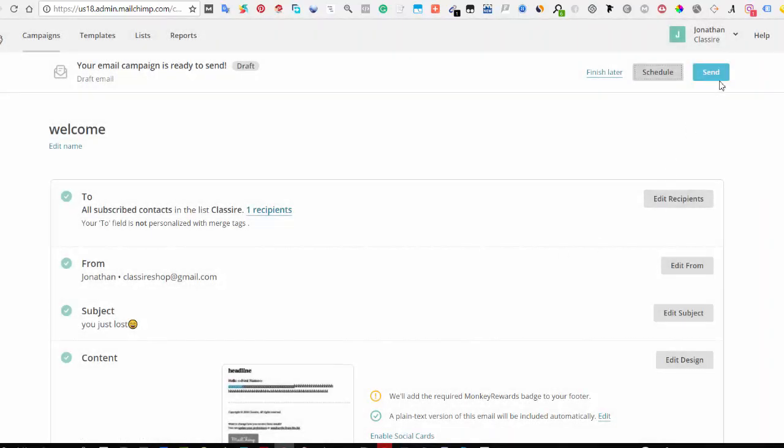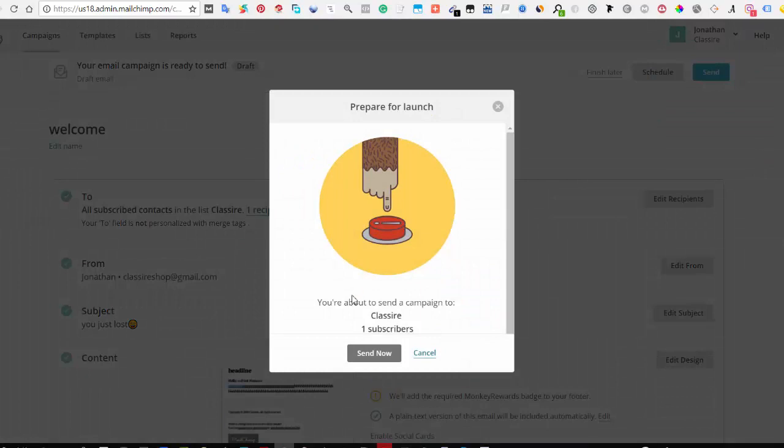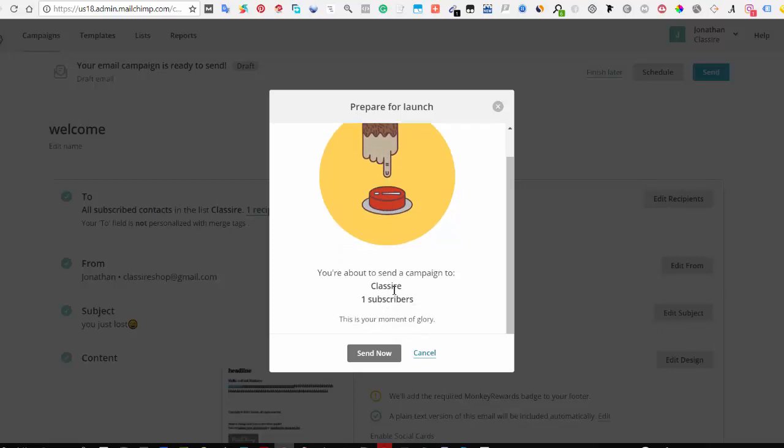You can also click on send right here, and it says you are about to send a campaign to one subscriber on Classifier. Once you click on send, the message will be sent to that person, or the number of people on your list. So that's how to use the regular email campaigns.